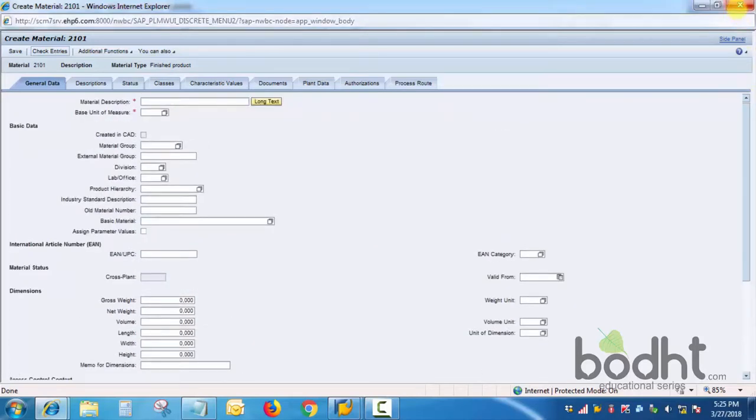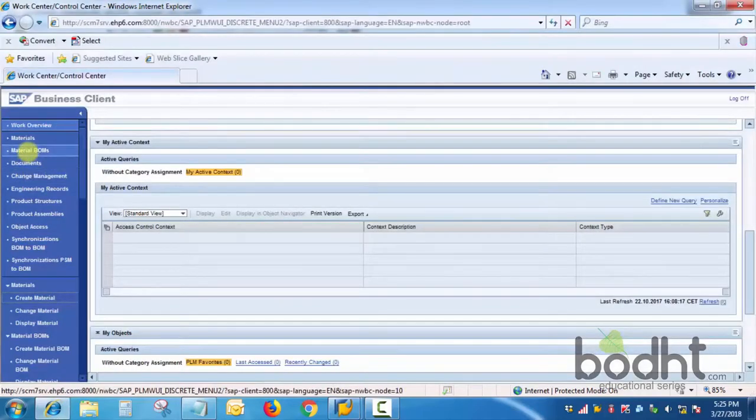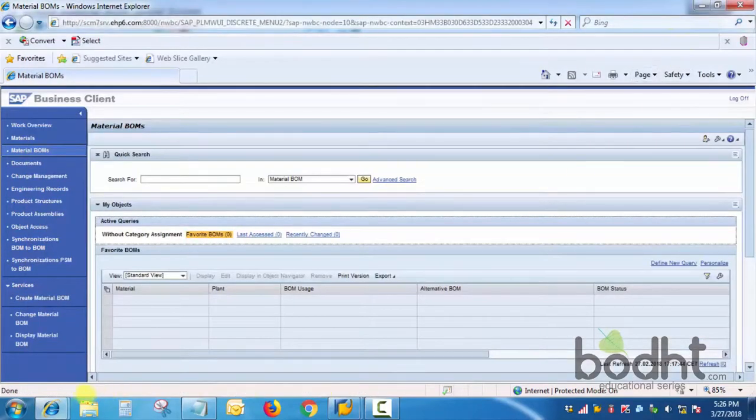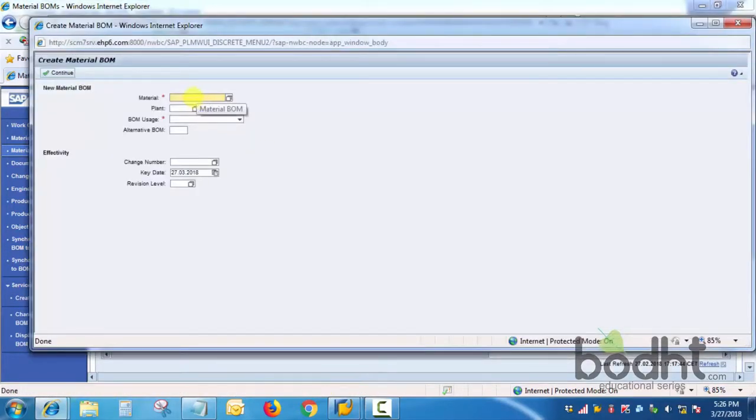And if I come back to the material BOMs, here under material BOMs, if I go to create material BOM, you can see the UI is the same. You are going to define the material number, for example, in our case it was 2100. As you are typing, it picks up what all starts with that number. So I'm going to pick that, and you can define which plant, and what BOM usage you are creating it for. Already we have created, and if you try to create again, it would add it as an alternative BOM. I hit enter.